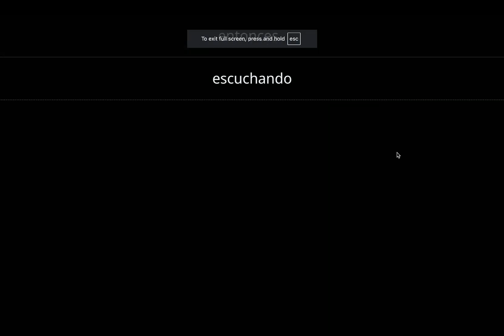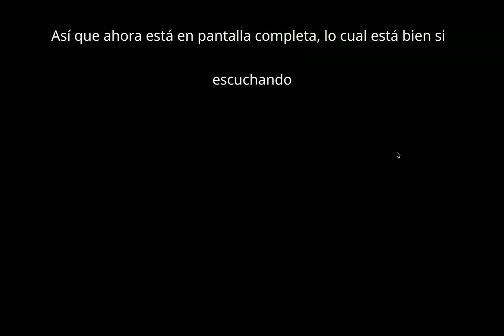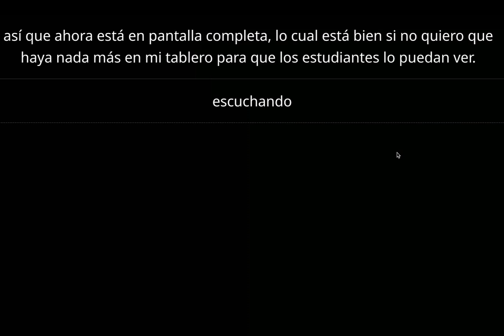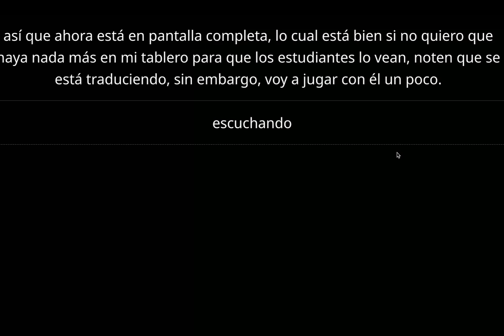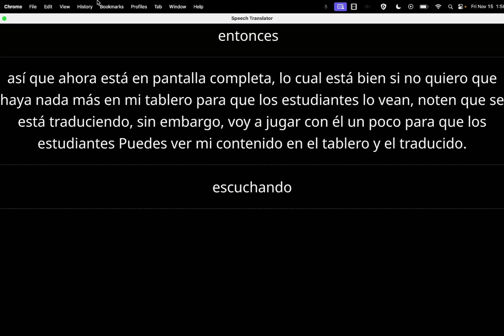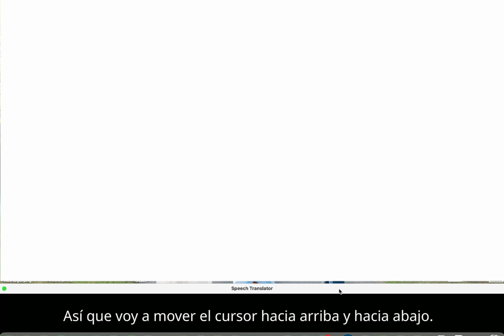So right now it's in full screen, which is okay if I don't want anything else to be up on my board for students to look at. Notice that it is translating. However, I'm going to play with it just a little bit so that students can see my content on the board and the translated text. So I'm going to just move my cursor up to the top and minimize this window.